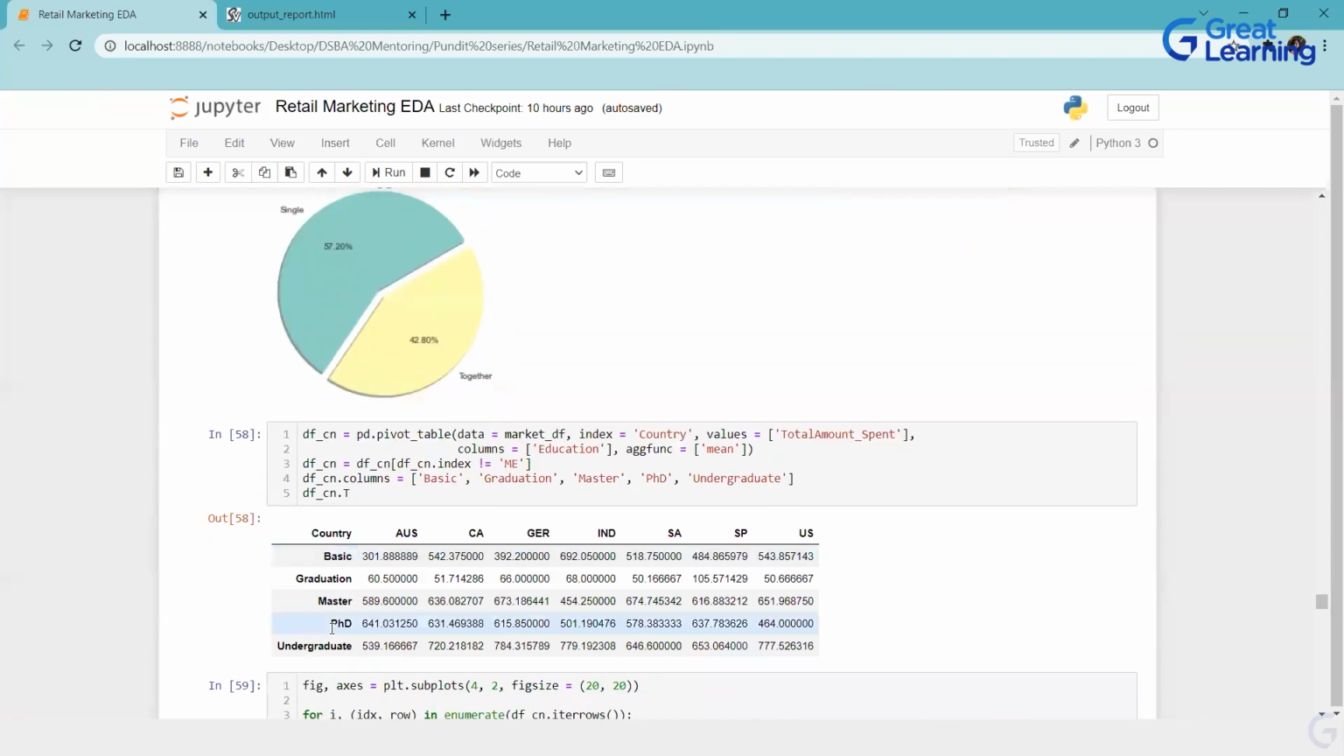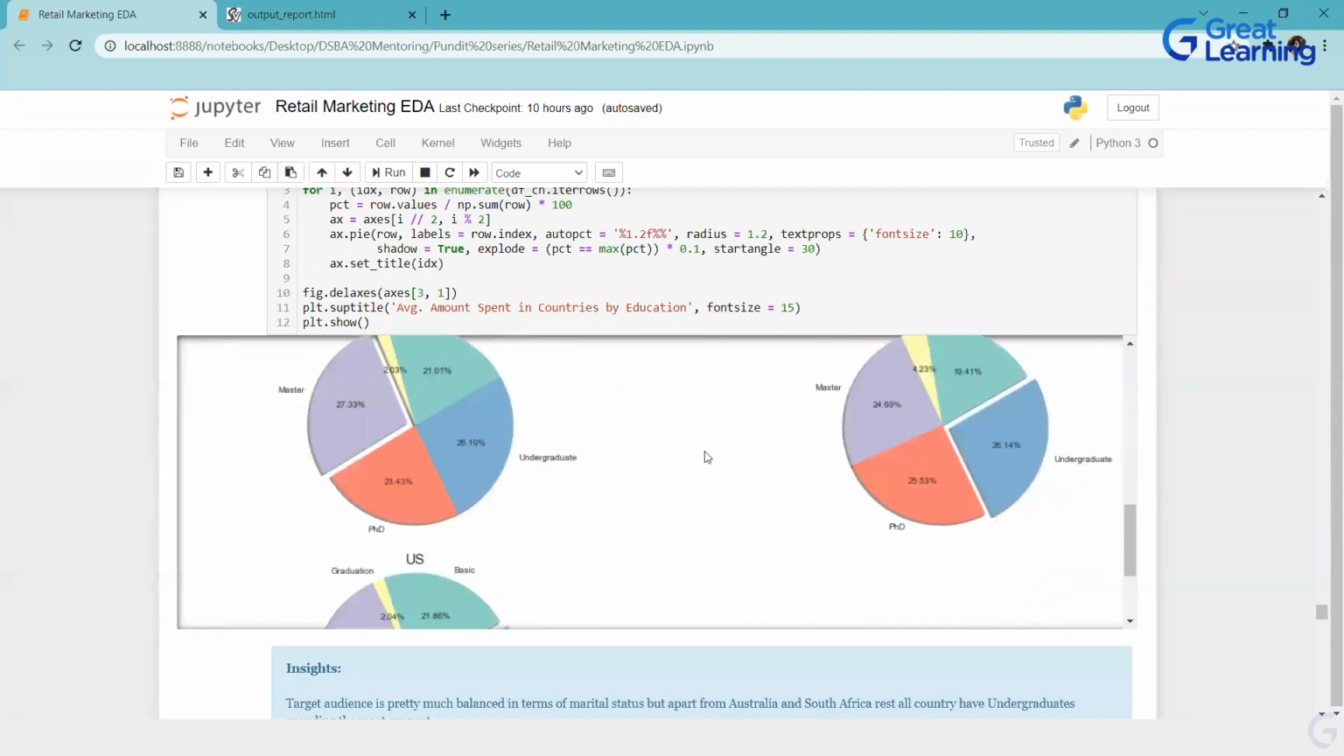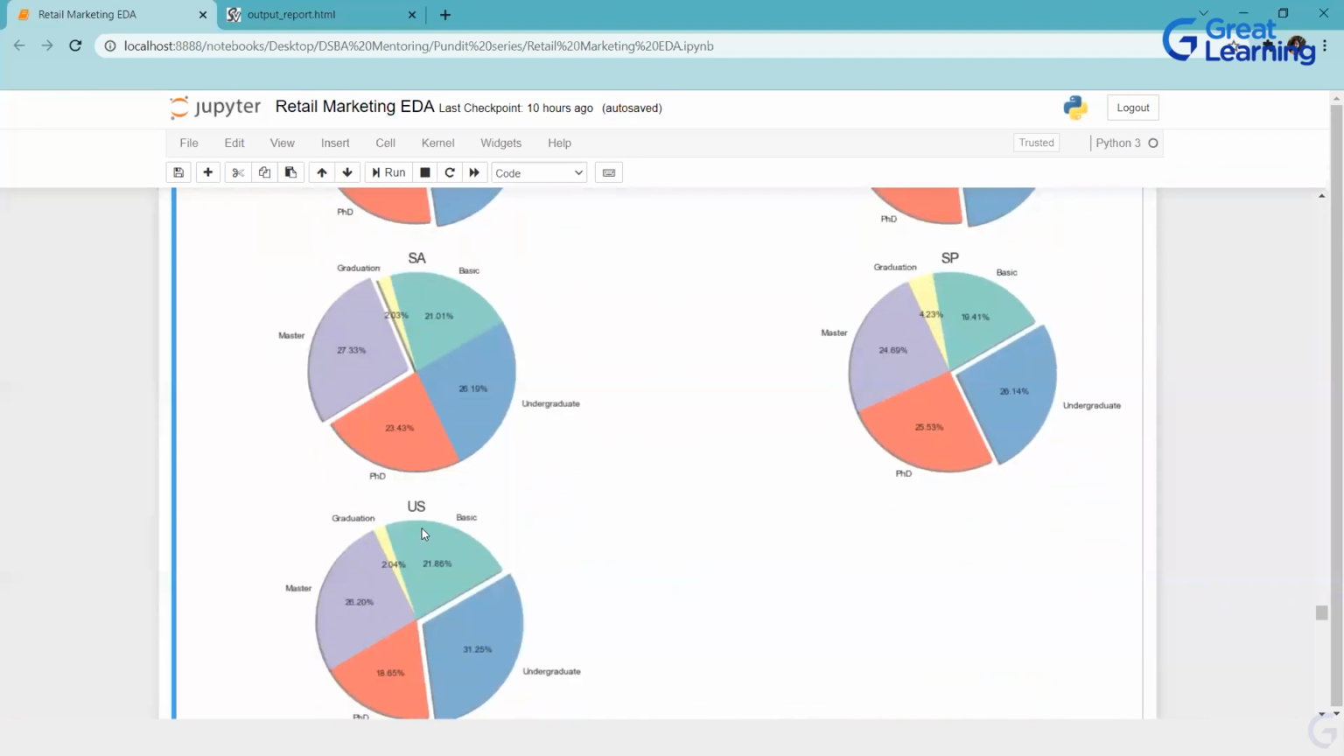Same thing on different education degrees. Same pie chart I have created. These are the different pie charts that you have over here. What is this pie chart telling you?